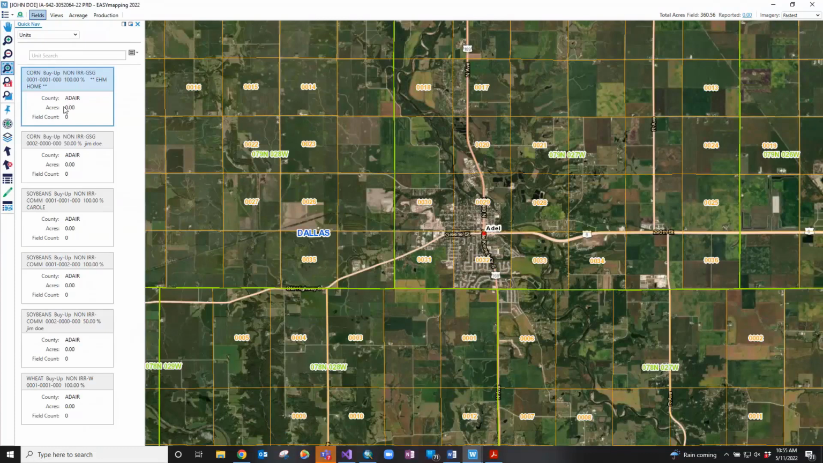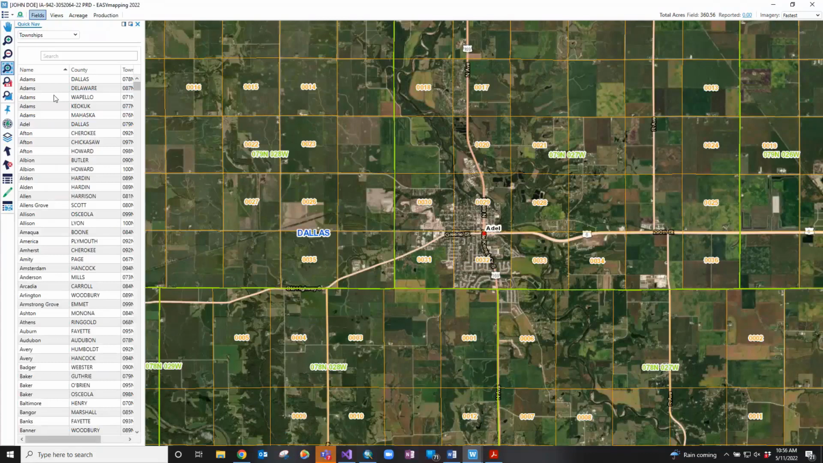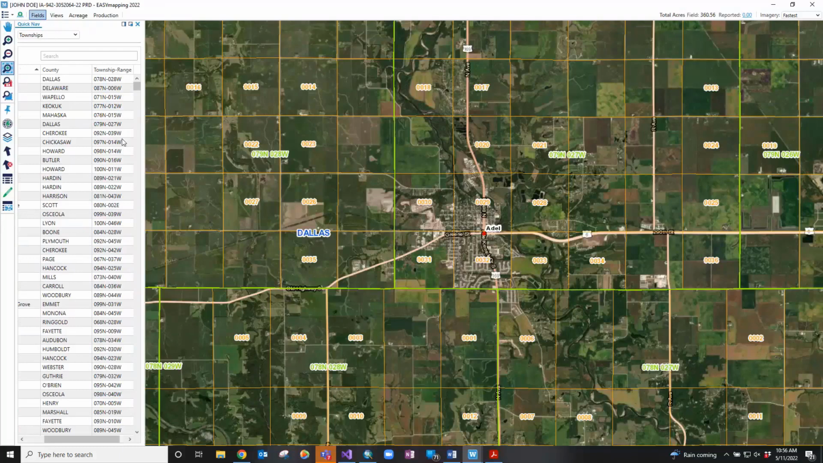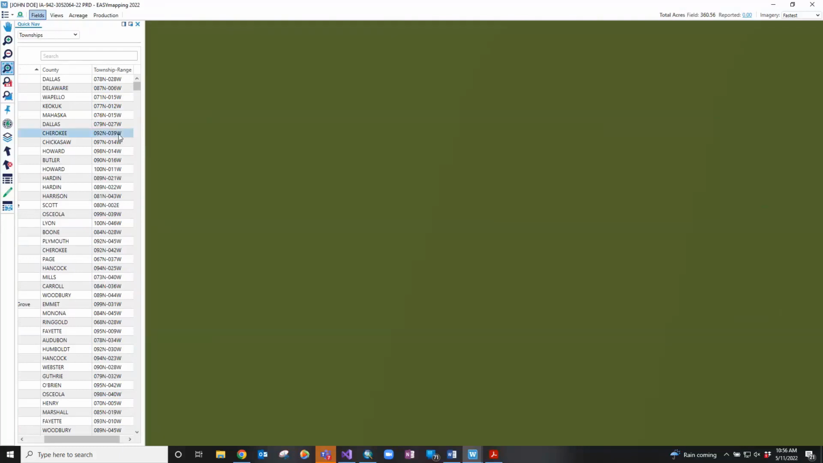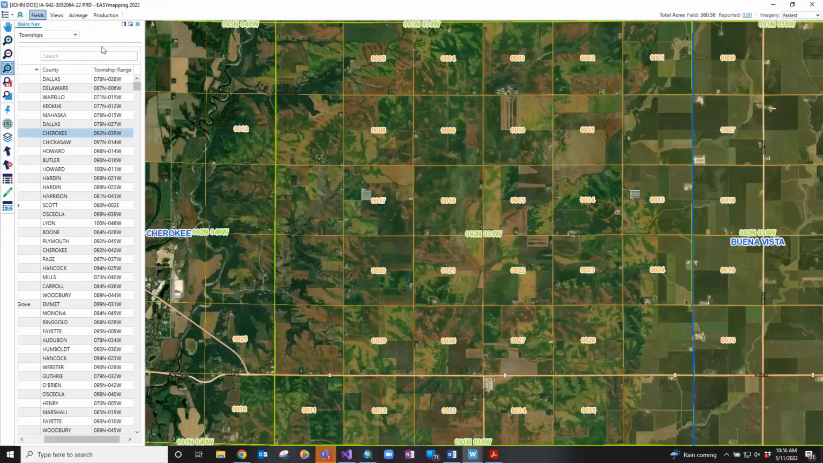And then the last one is townships. That just gives a list of the township names that we have. So you can see here, the township name of Afton in Cherokee County. And then if we scroll over a little bit, it also gives the township range number right here. So if I were to click on that, it's going to pull me to that area right here.